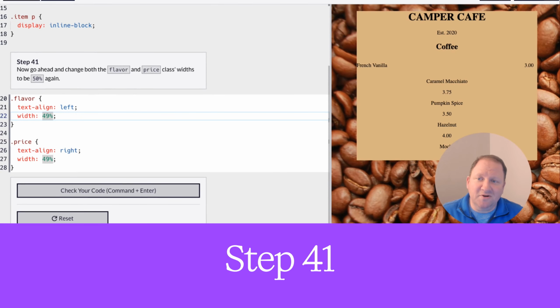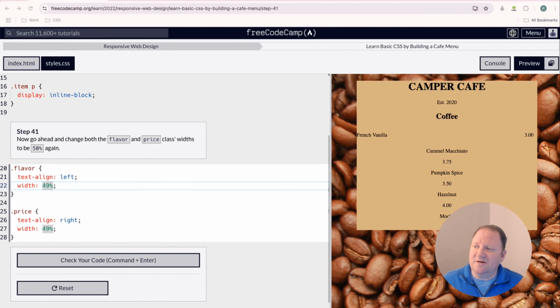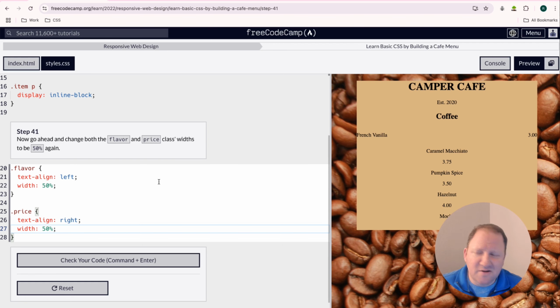Step number 41, building your cafe menu with FreeCodeCamp. And it says on here, now that we went ahead and did that previous step, let's go ahead and change this to 50% and 50. And now we get full left and full right. So very interesting to see that happen, to go from the 50%'s not working and now they are. So let's see what's next here.